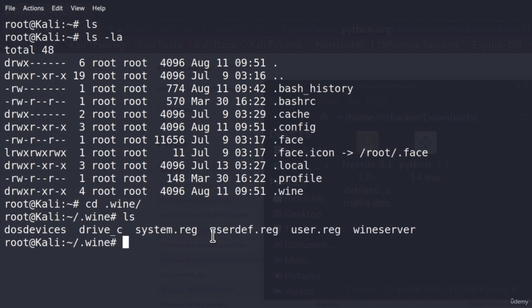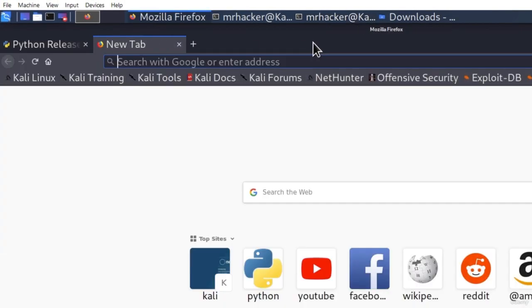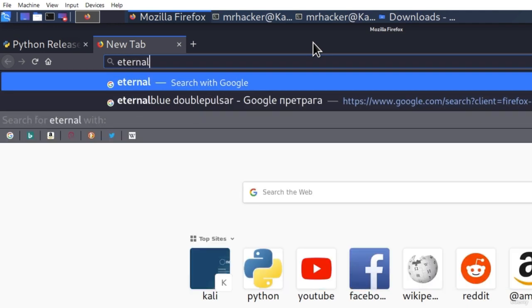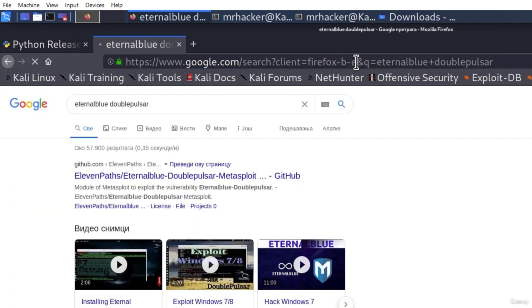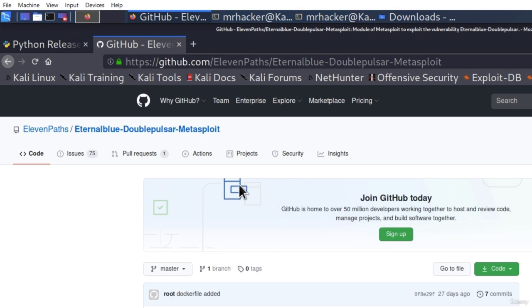Now that we got this ready, we can proceed to download our exploit. So go once again to Firefox, open a second tab and type EternalBlue DoublePulsar. And it will show up this first link, which is a GitHub link. We want to click on it. And since we already know how to install a GitHub tool, let's just do it real quick. We just want to copy this link right here.